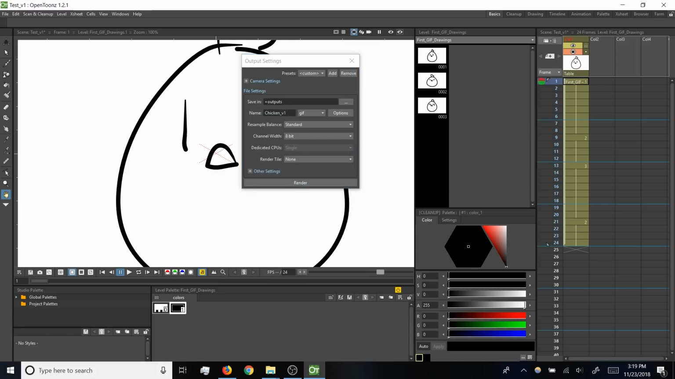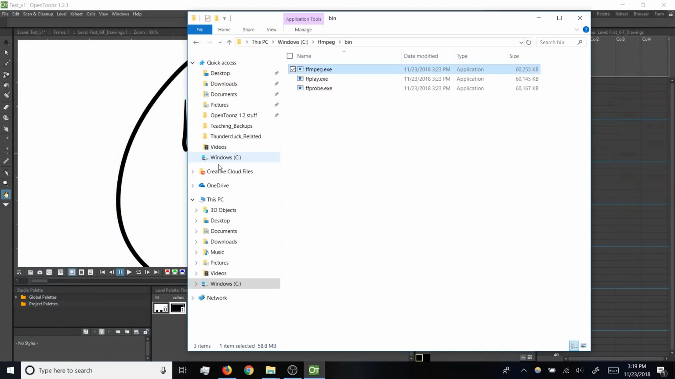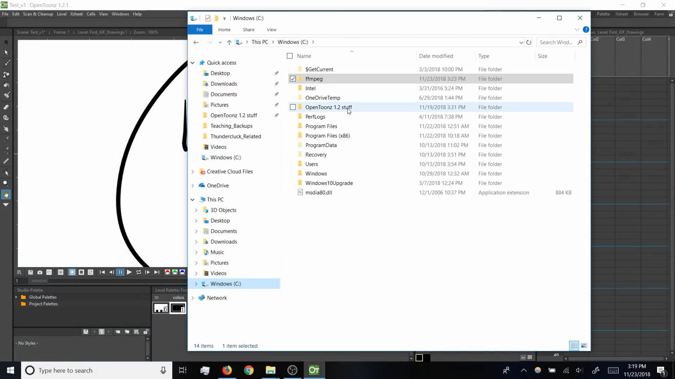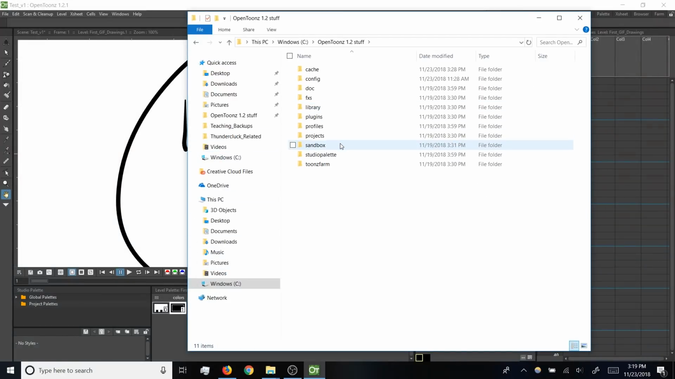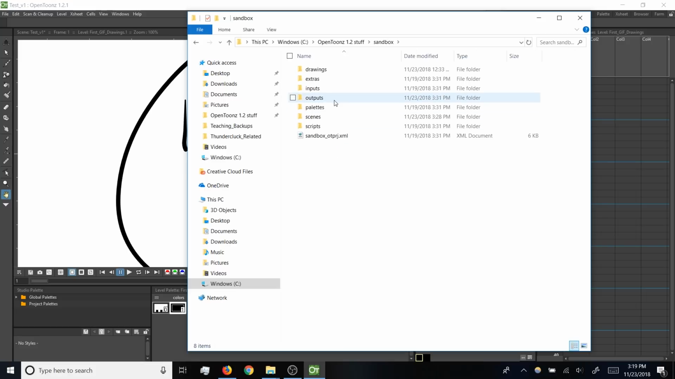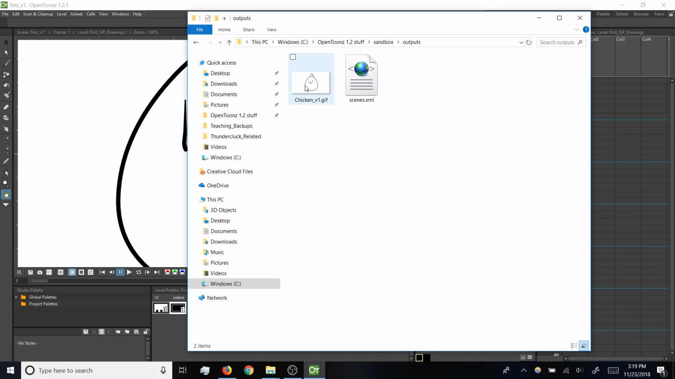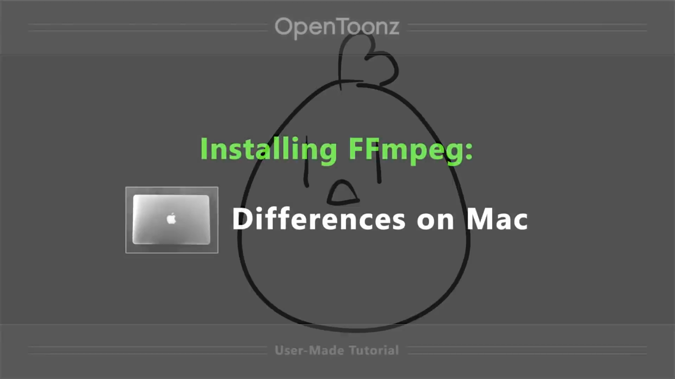All right, once it's done, let's find the file. If we go to our OpenToonz stuff folder. Remember, we are working in the sandbox, and then outputs is where our export goes. So if we look in that, there we've got chickenv1.gif ready for the world to see.